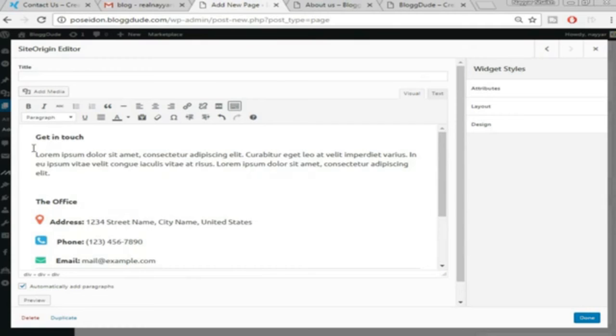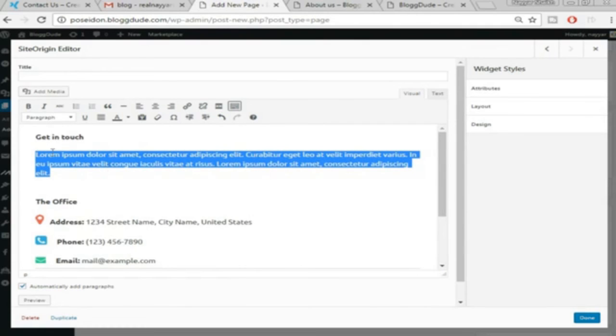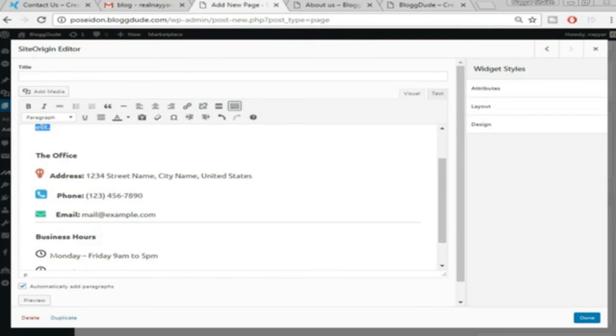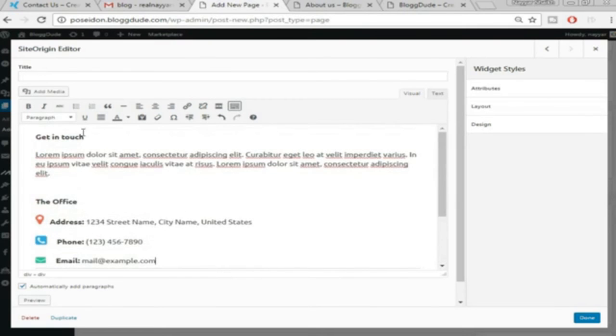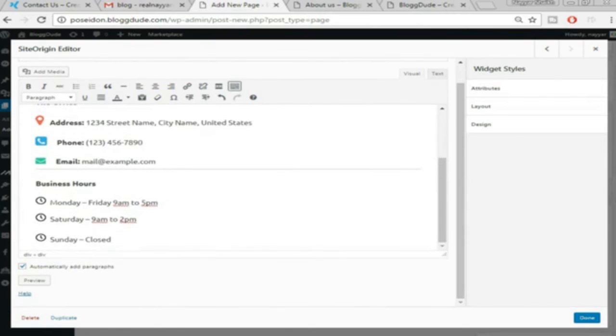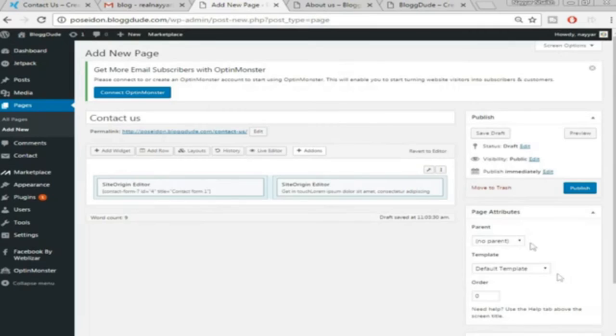Now you can edit this text accordingly, so whatever you want to put in the get in touch message. Why we copied it? Because we are getting these beautiful icons without creating them. So for that we have copied this. You can change the timing, whatever you want, change the address, phone number. So this is how you create this. Once you are satisfied with the information, click on done.